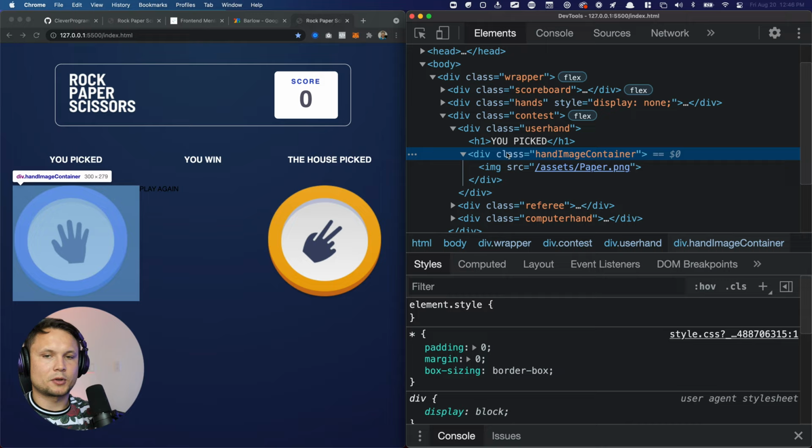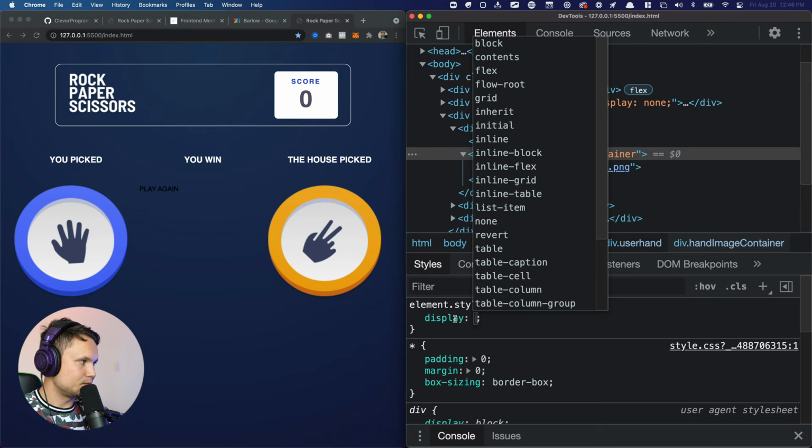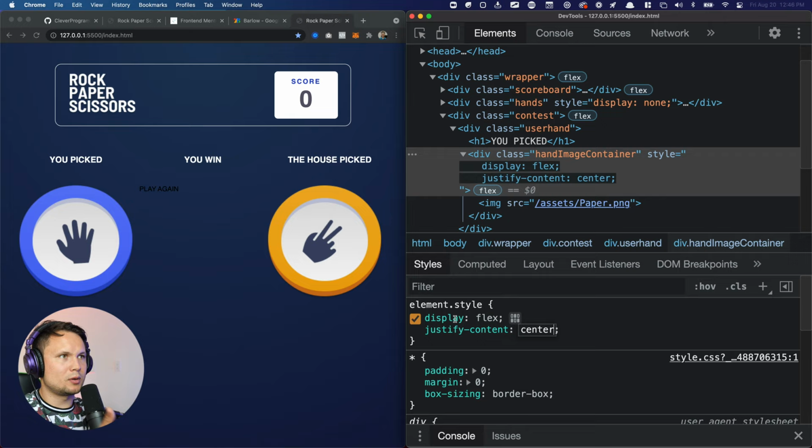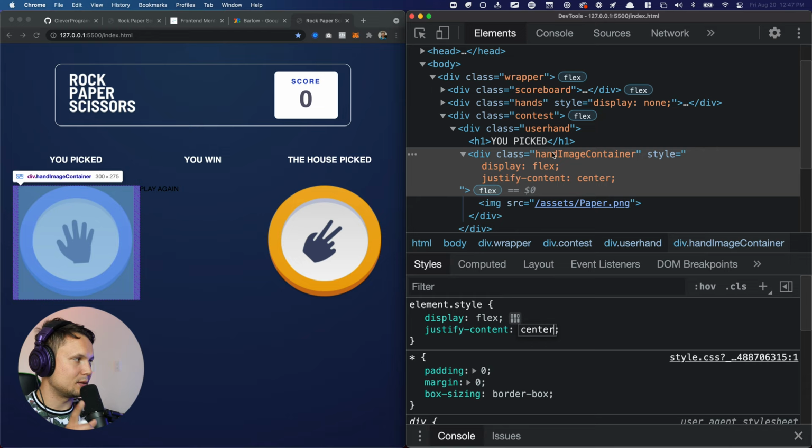Yeah, that's right. So display flex on this one, right? If I simply do display flex, and I say justify content center, boom, see? It just centered it just like that. Beautiful. It's so easy. That's right, that's it.